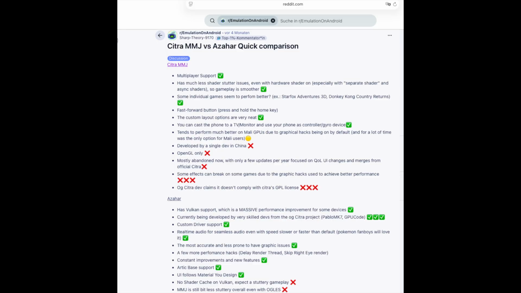Basically, in a nutshell, Citra MMJ is supposed to be the more stable one, the one with less stuttering. Pretty much, though, development has stopped. It was just updated recently to allow for the dual screen setup on the AYN Thor, whereas Azahar is the new one in the game. Basically, a successor of Lime 3DS with some Citra functions included. A bit more stuttery, some people say, but let's see if we can spot it in this video, and let's see what my first impressions are.